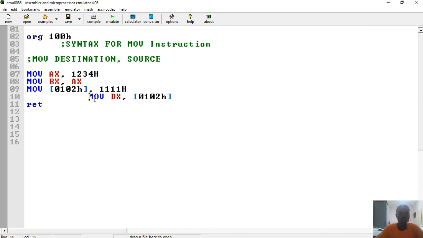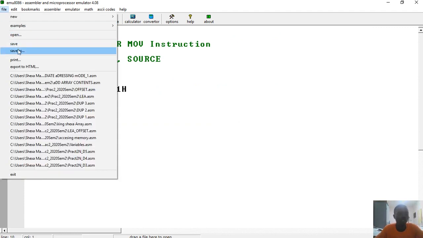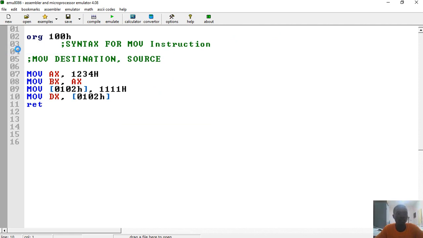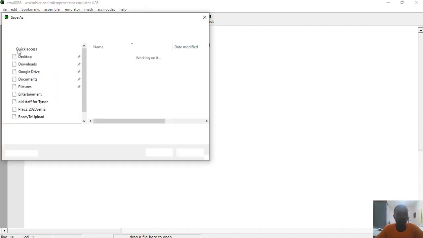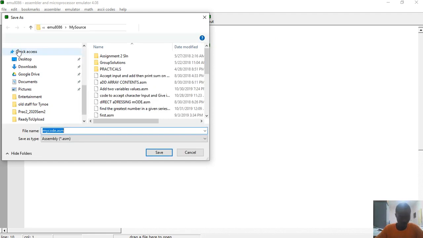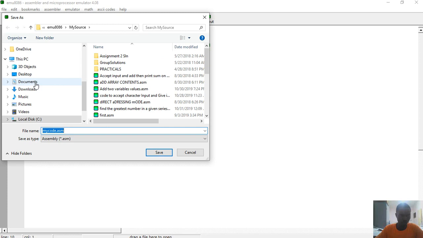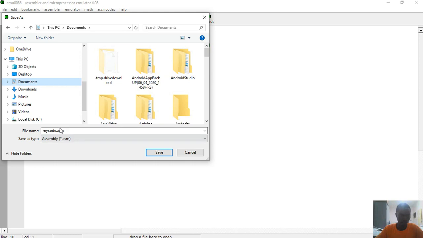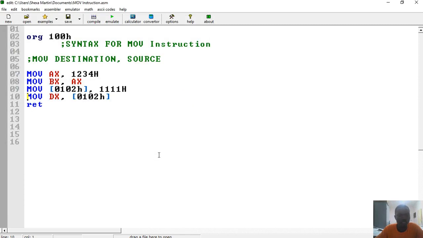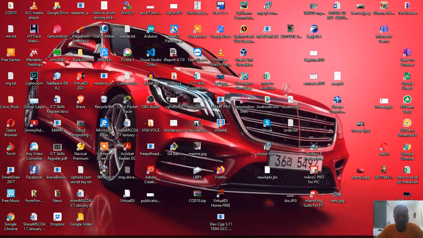Don't get confused with the move instruction. I can save this as move instruction, and I will give the notes to you if you need them. Let me save my code as move instruction, and I want to save it to documents and leave it there. All right, so that's it on the move instruction.